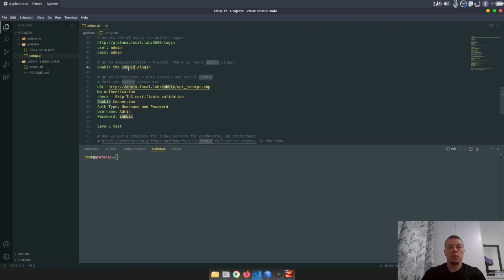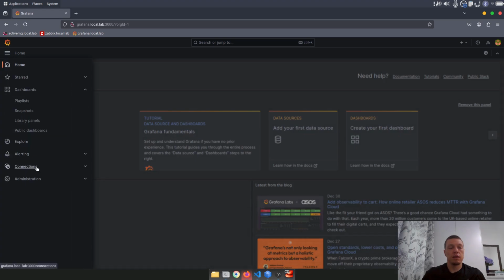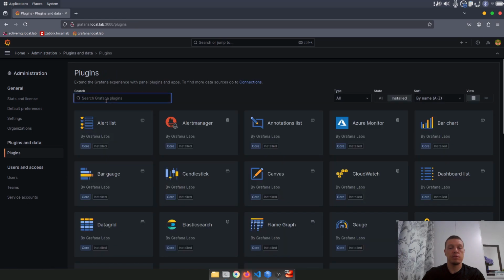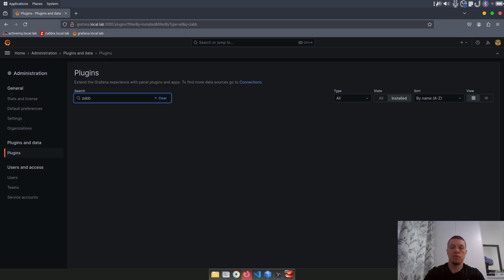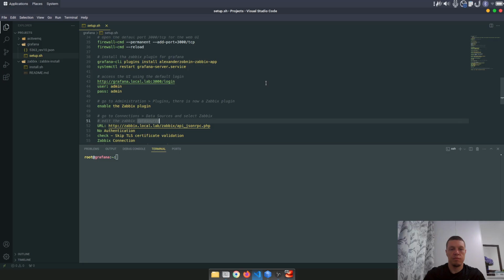So the first thing we're going to do is enable the Zabbix plugin. If we come to administration, plugins and data, plugins, we should be able to search for Zabbix. And I see we missed steps here. That's why we're having the issue.